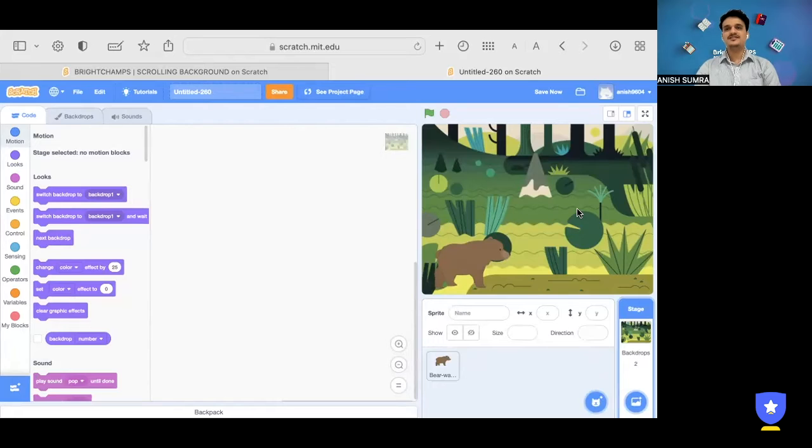Now in Scratch we cannot move the backdrop, right? As you can see here in the motion, there are no blocks. That means we cannot move the backdrop. So you don't need to really worry. What we can do here is convert this backdrop into a sprite.